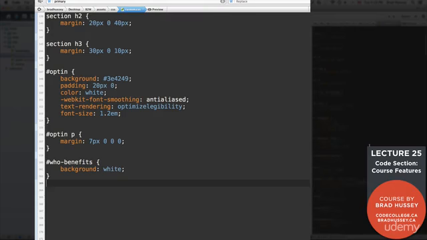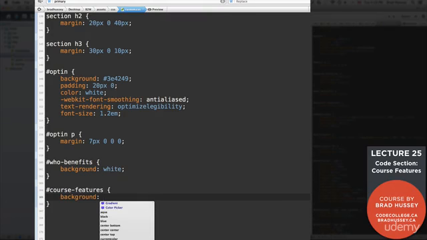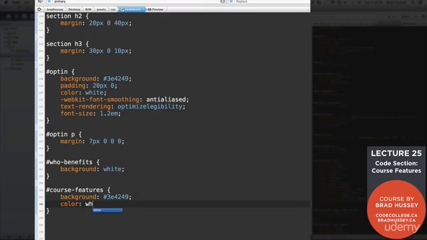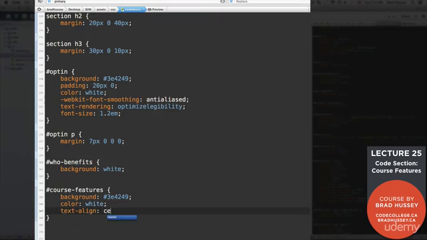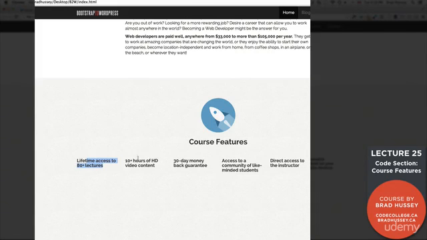First things first, let's give that section the correct background color. So that ID is course features. Background will be 3E4249. And then the color will be white, because right now the color is actually dark, but we're going to be on a blue background, so it needs to be white in order to see it properly. And then text align center, because these little blurbs of text aren't centered. They're left aligned. We want them center aligned. Save it. Let's see if that did the job.